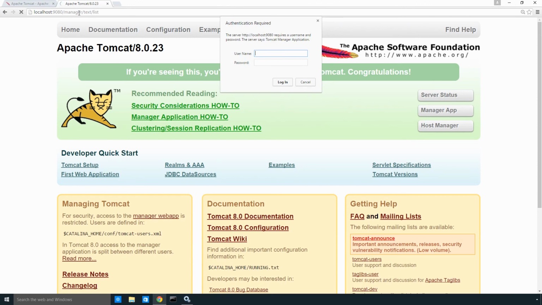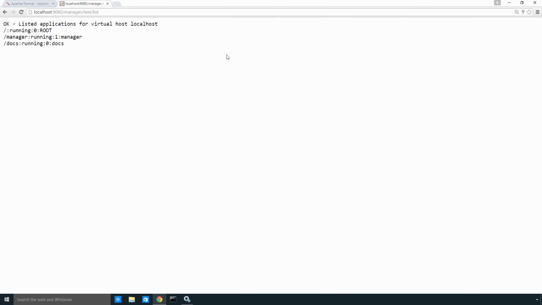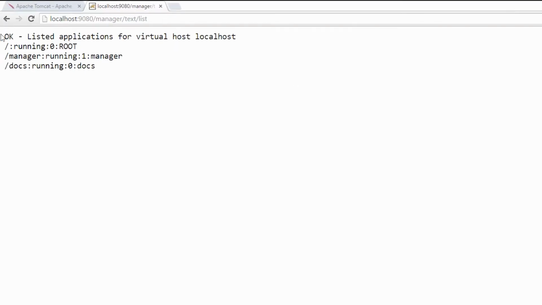We should be prompted for our authentication. So type in the username Jenkins, and then in the password field, Jenkins. Click on Login. If that was successful, you should have this page that shows the list of applications deployed to Tomcat. We have /, which is the root application, which is the welcome screen, /manager, which is this application, /docs, which contains all our documentation. Now we are ready to integrate with Jenkins.